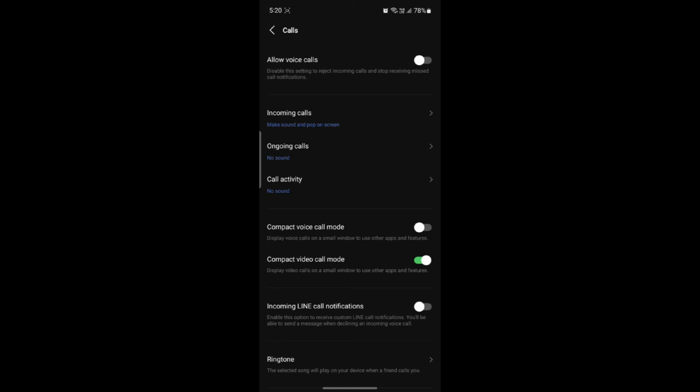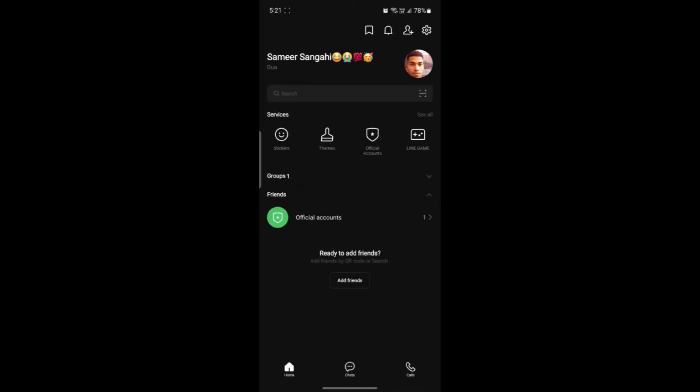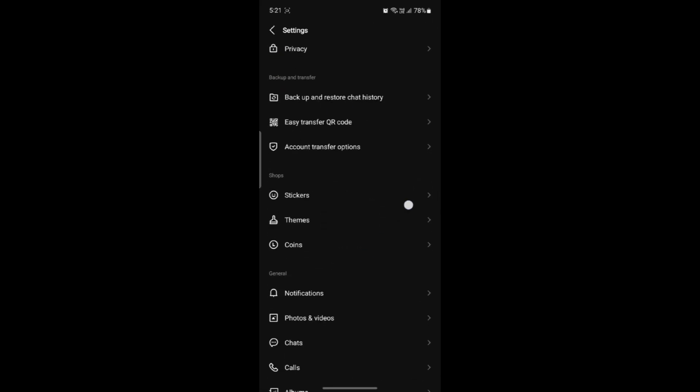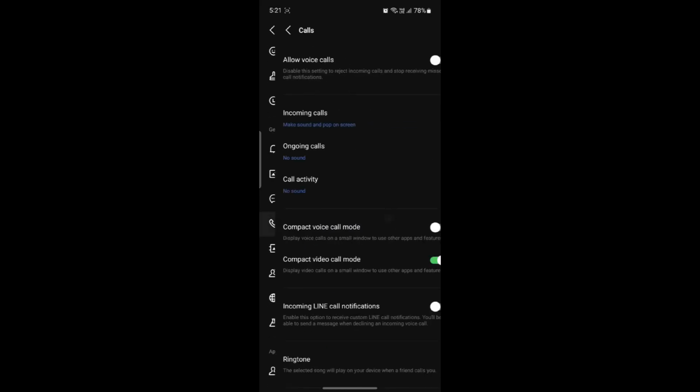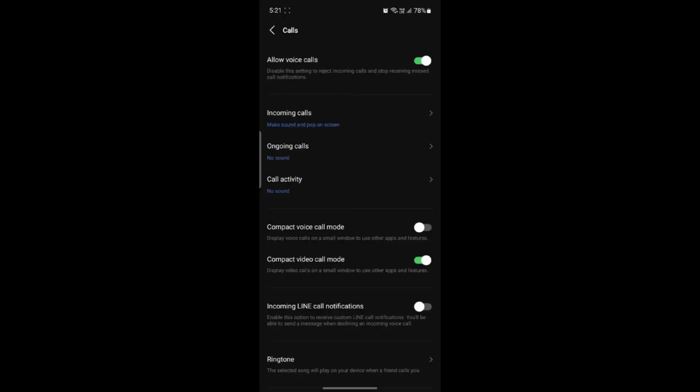So if you are free again and want to turn this on, it's very easy to locate. Go to Home, click on Settings, scroll a bit down and find Calls. Go ahead and enable this option, and now the voice calls have been allowed.